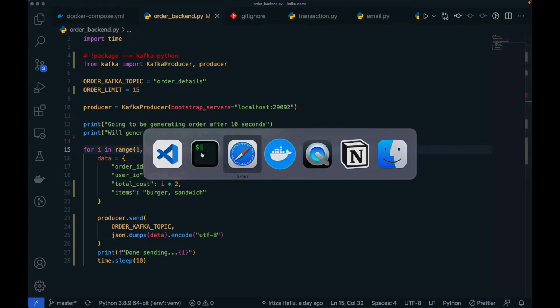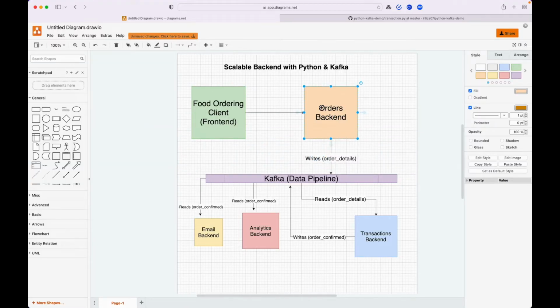So going to the system architecture diagram, we have this done, which is writing to the topic order details into Kafka. Now let's move to the transactions backend, which is going to be a consumer reading from this and writing back to Kafka.